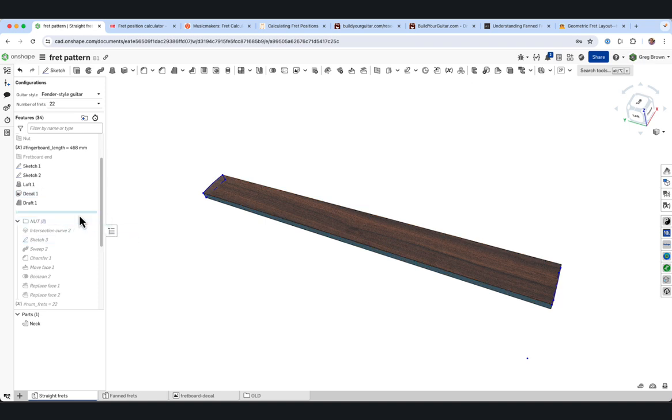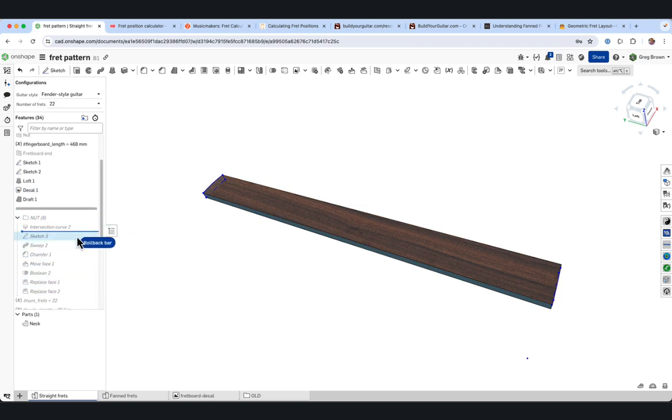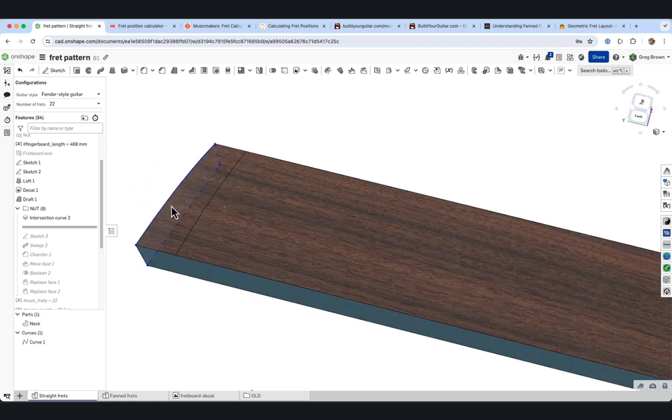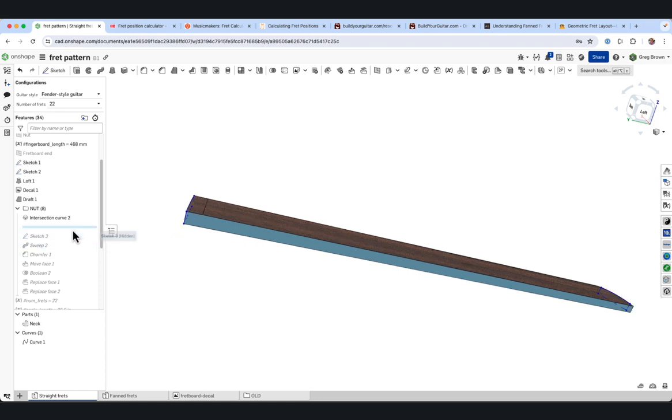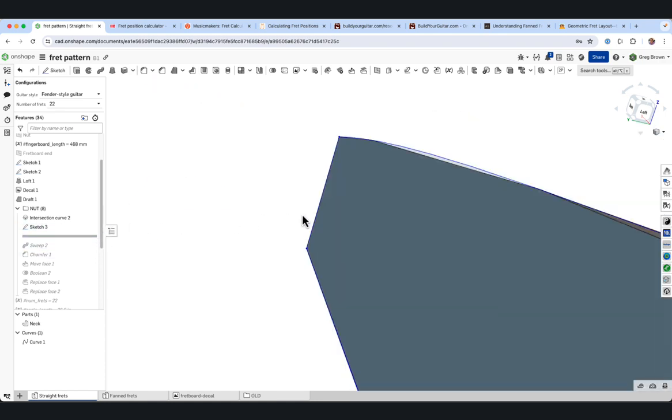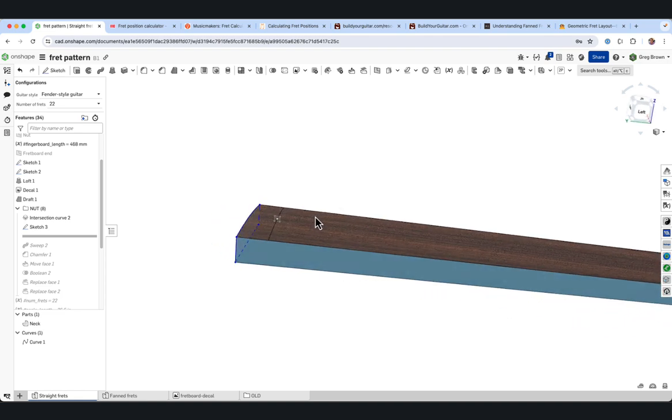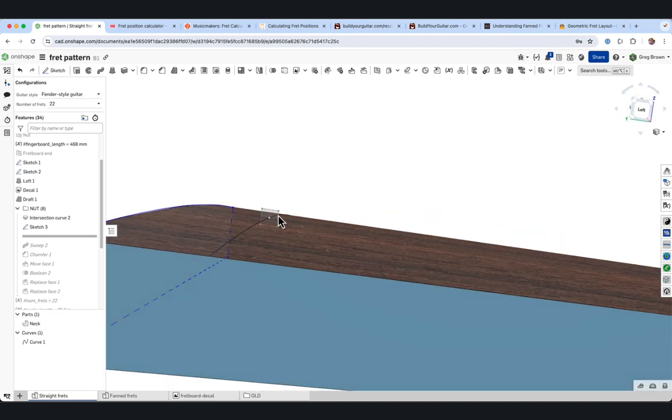I created a curve which is going to represent where the nut is. Now the nut is basically the start of the string. Now the string wraps over the nut, but basically it's the start of the vibrating portion of the string. All right, and then I did a sketch on that. Oops, this perspective mode's a little fast for me. Normally I'm in non-orthogonal mode.